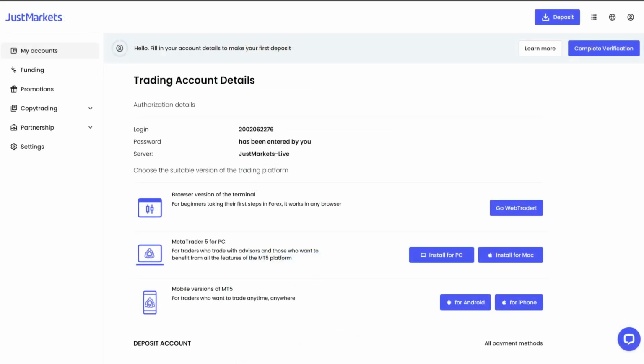Excellent! Your personal area has been created. Here you will see your trading account details. Note that your first trading account is created automatically. Your login and the correct server are displayed on the page, and the password is the same as the one you entered on the registration page. And now let's check on how to make your first deposit to start your trading journey.